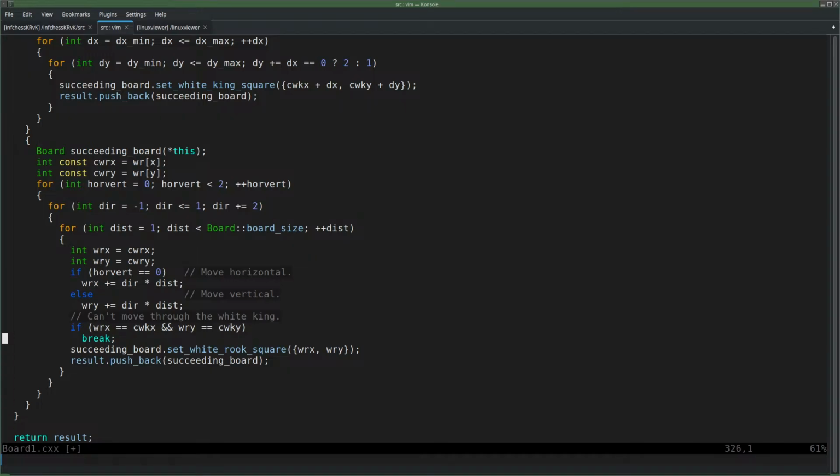Well, we just move the rook in any direction from the current position. So it is central current in this case. So the white rook x coordinate is the current white rook x coordinate, and the same for the y coordinate. And then we move it in a certain direction. So as soon as we go off the board, then every subsequent distance is also off the board. So I should just break when we reach that point.